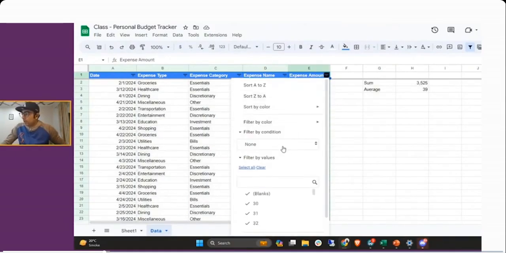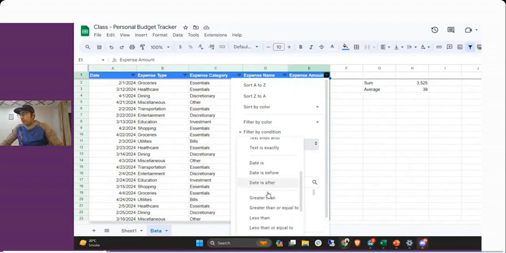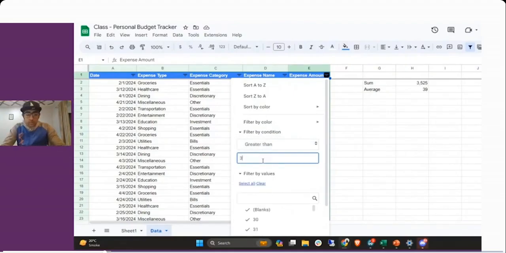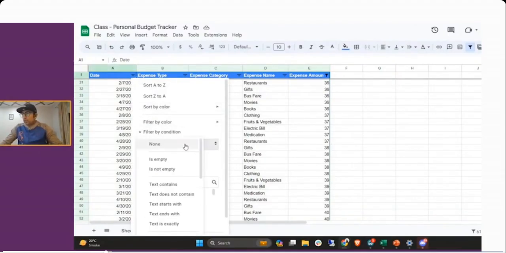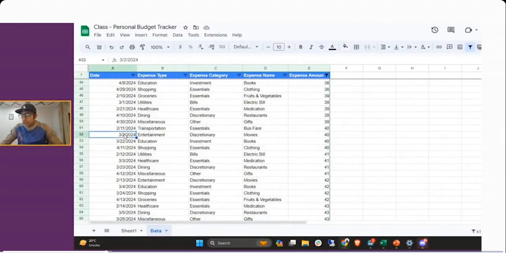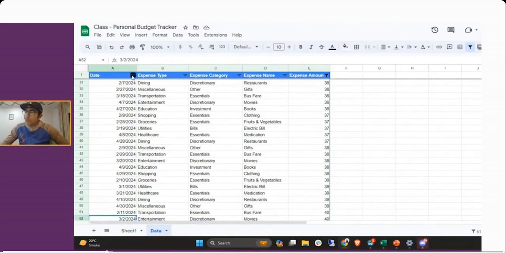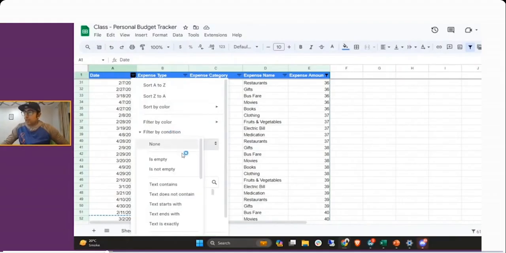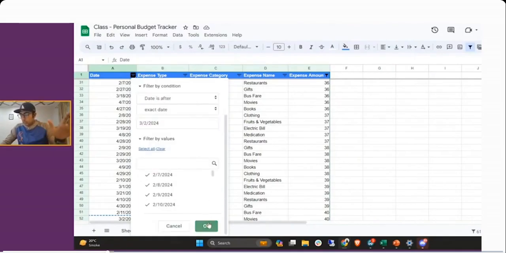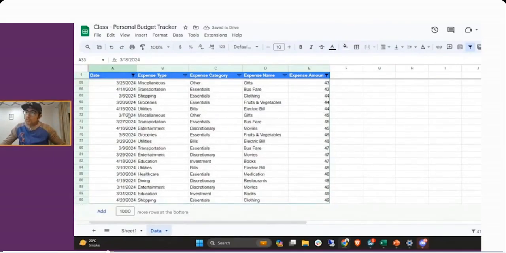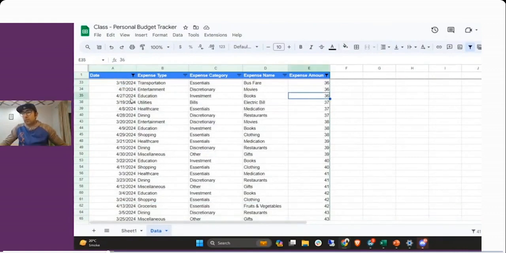You have this saying there's no filter or anything over here. You can say, hey, I only want to find out what is greater than 35. So let's find out. You have everything above 35. Now I only want to find out what is after a certain date. This is the date, I have a cutoff. I want to find out only the ones which are after this date. I'm going to say condition: date is after exact date. See, all the dates are after that date.